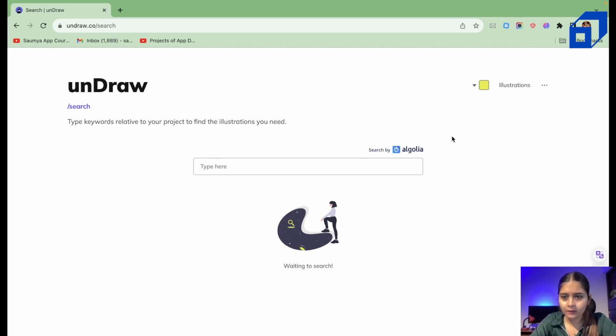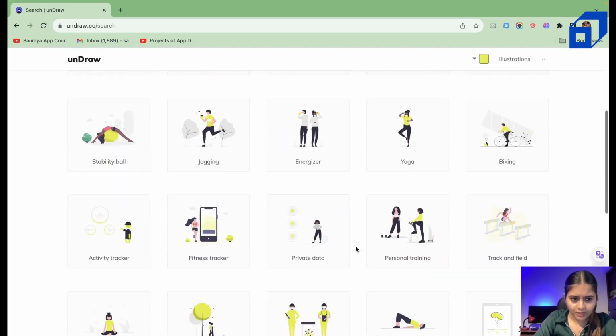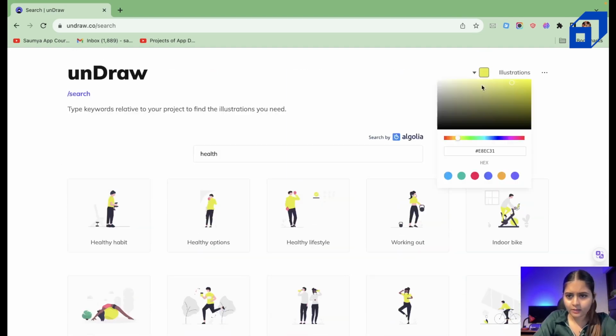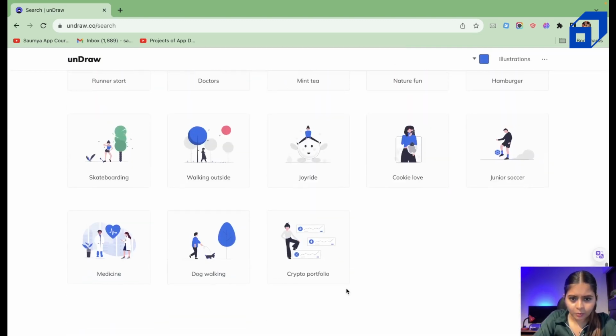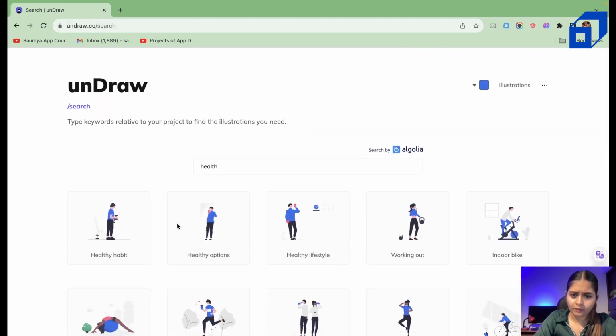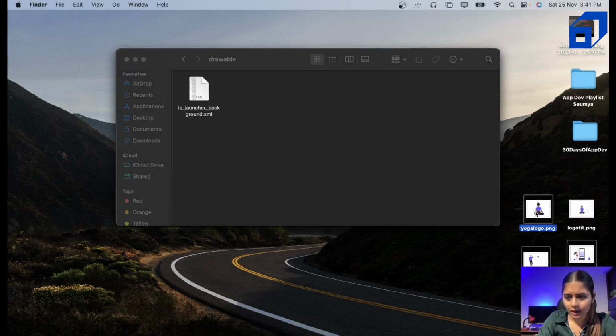So here we have this yellow color. If you have to make some health related app, you can search for health. So a lot of options are here. Stability ball, etc. The default color is also good actually, which they have. Jogging and so much. Okay, so I have downloaded from here only. These are the logos which I will be using in our application.